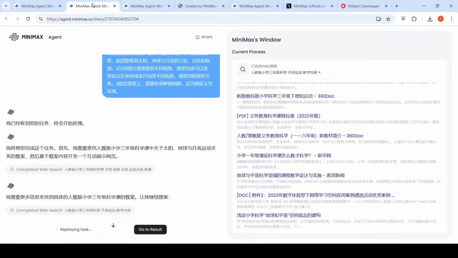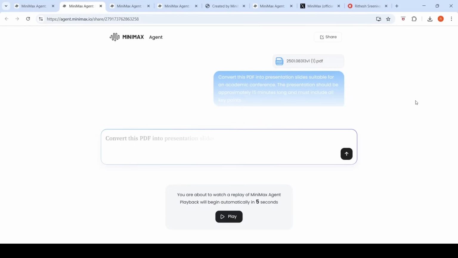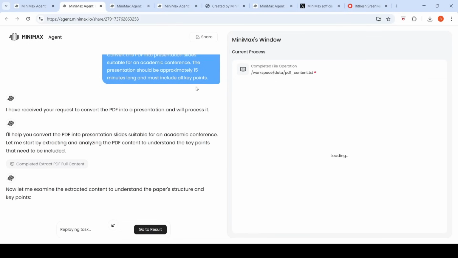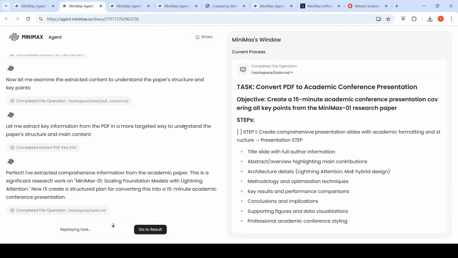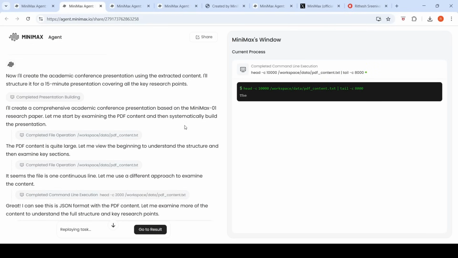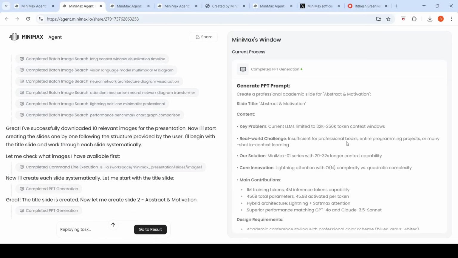So you can play it and check this out. Okay, this is in Chinese. I cannot read this, but there could be some things in English as well. Let's see if this is in English. Yeah. So it says convert this PDF into presentation slides. The presentation should be approximately 15 minutes long. So it goes about creating PPTs, or maybe PDF slides, I think. So it is actually creating PPTs.